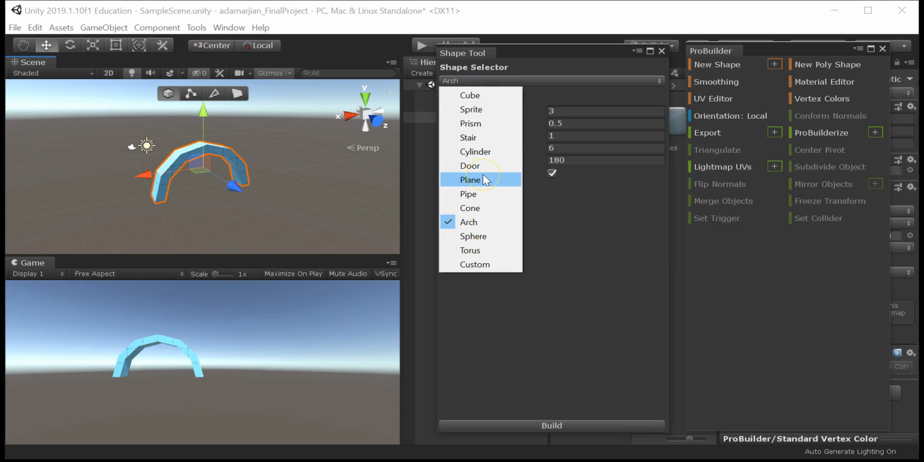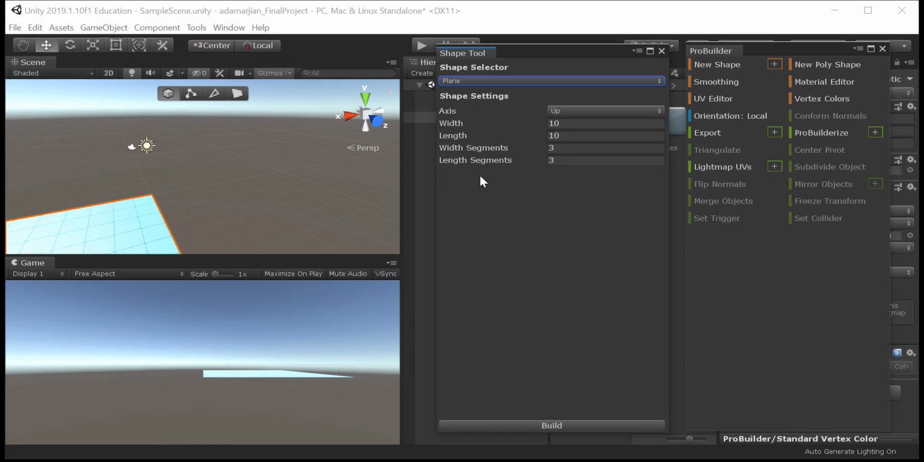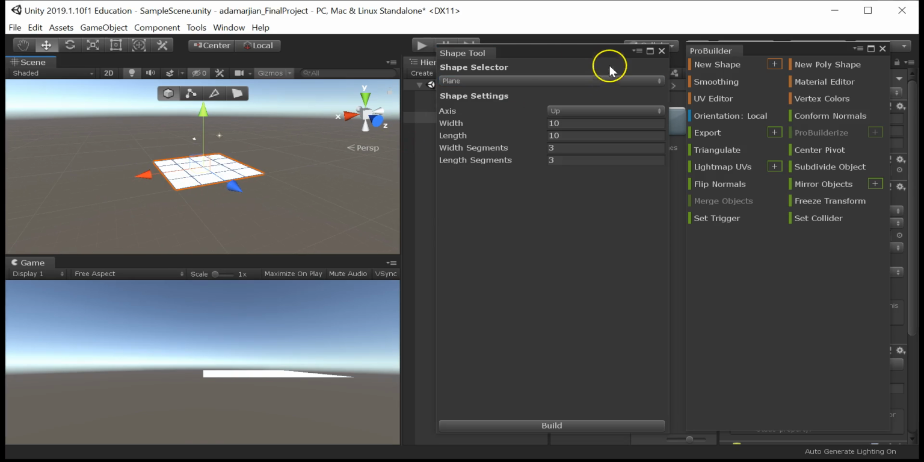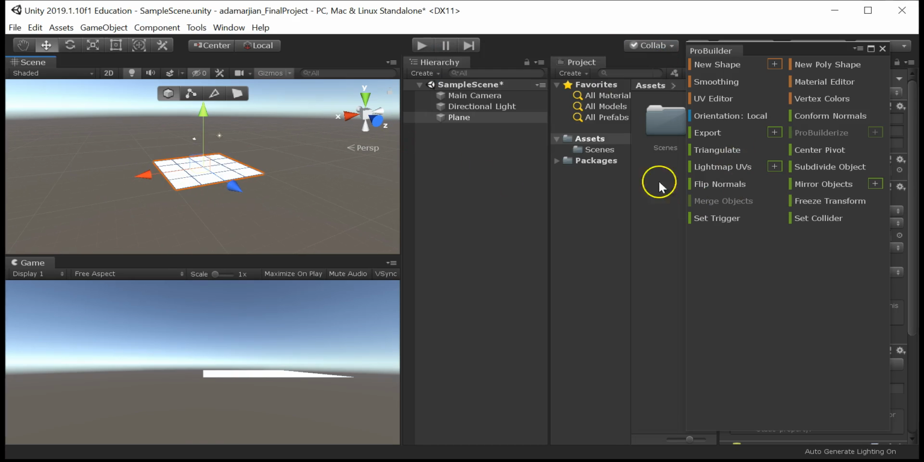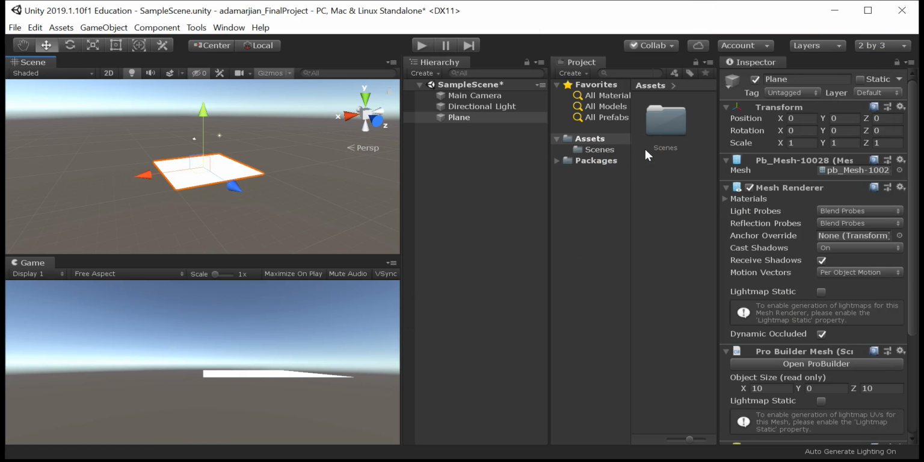Go ahead and click on plane, and then hit the build button. All right, I'm going to hit F to focus, and I want to close this shape tool. And go ahead and shut Pro Builder too. We're going to talk a little bit about the Unity interface. Now notice there's something called a hierarchy here.